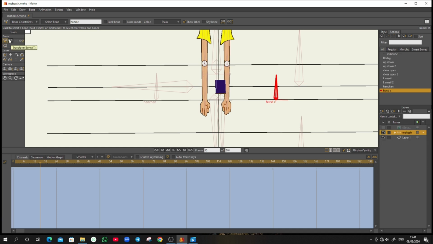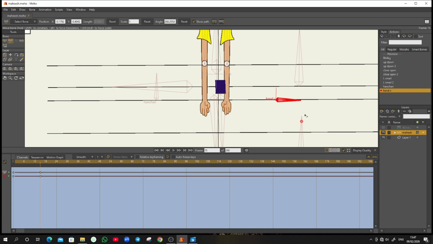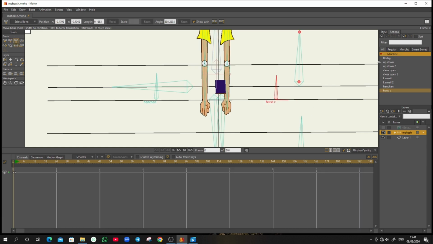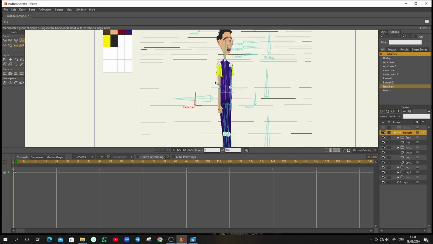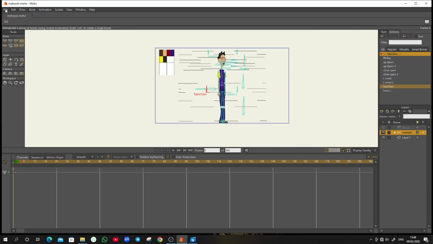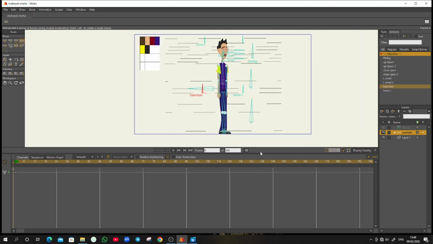Now take the transform bone and move the selected bone down as shown on the screen and click on the main line. Make the other palm in the same way. Let's learn in the next tutorial how to give a 3D look to the 2D character we created.